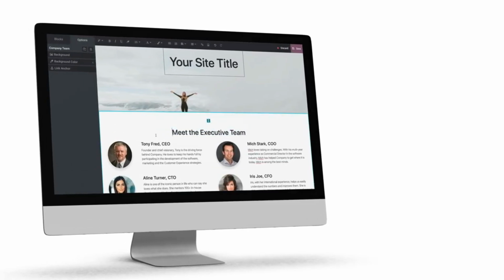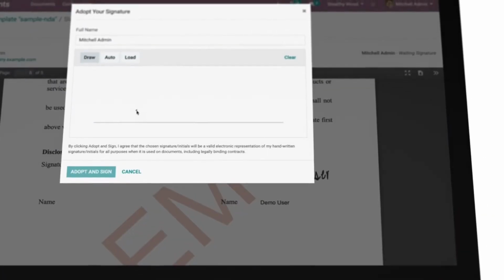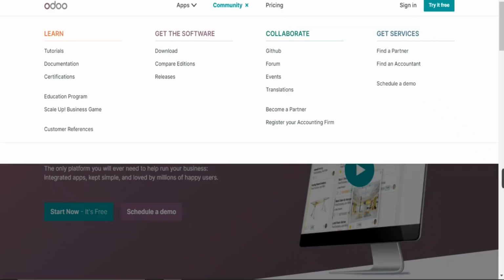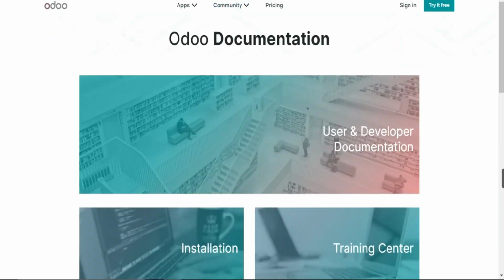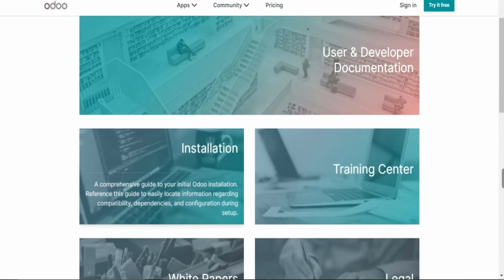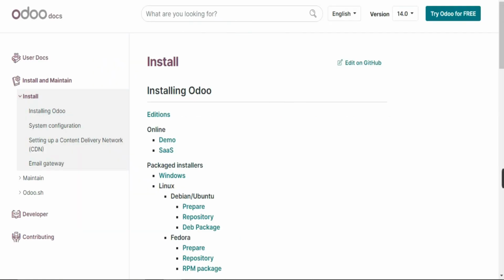Okay, so now that you know what Odoo is, for reference you can just click on the community tab of the official odoo.com website and click on the documentation part. Now on the Odoo documentation you will find the installation part, just click on it. There are lots of ways to install Odoo and I am going to show you several ways to install Odoo on your system. Okay, so let's begin installing Odoo.